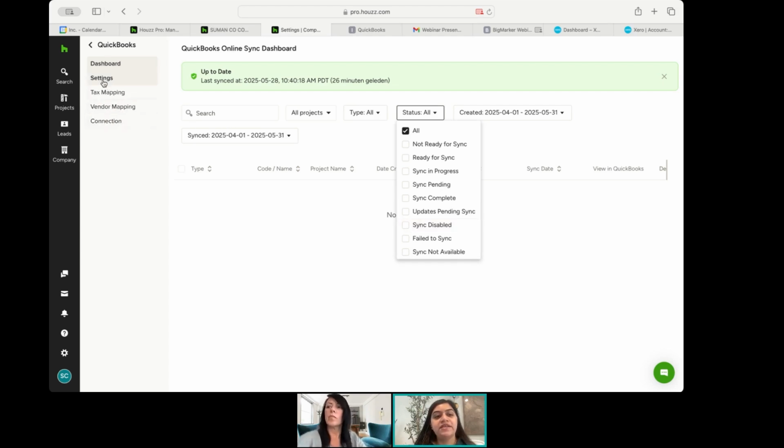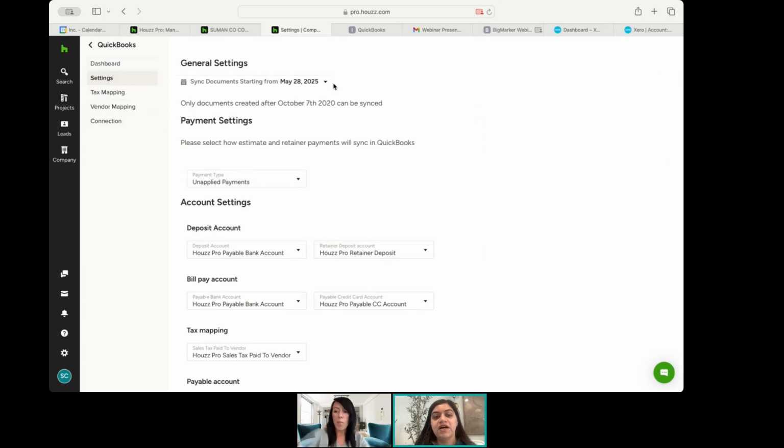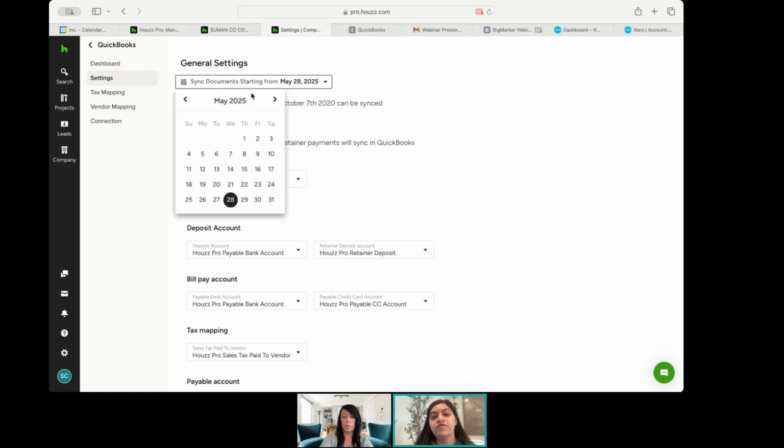And then next, we're going to head over to settings. In your settings, the day you connect is the day you'll see as your sync documents starting from. In this instance, it was today I connected, so it says May 28th. You have the option to predate it. So you could say, well, I want the integration to start from Jan 1st. If you are working with an accountant, make sure you do ask them when you want to start the sync from, in case they've already entered the information in QuickBooks.